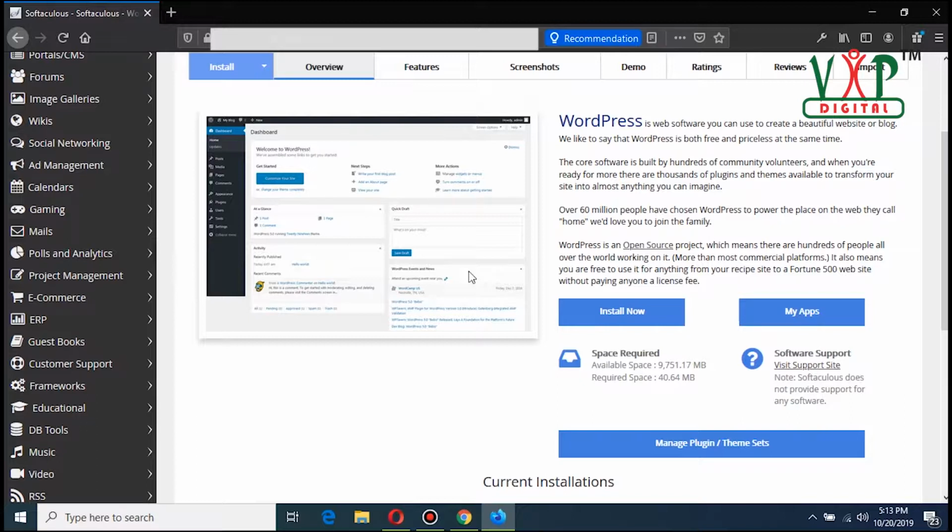This will open a screen with several options displayed. You will see a screen with Install, Overview, Features, and Import. Click on the Install link.